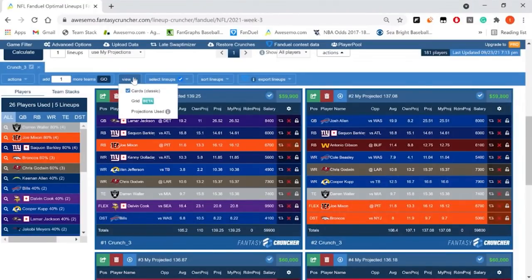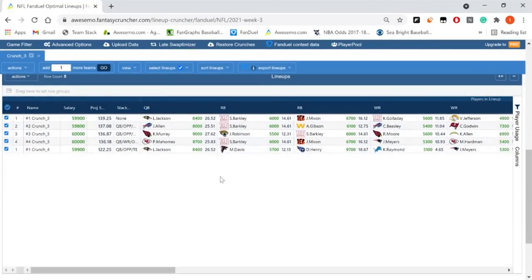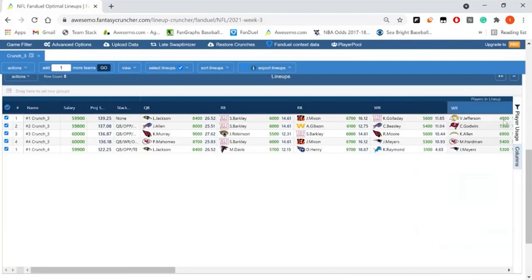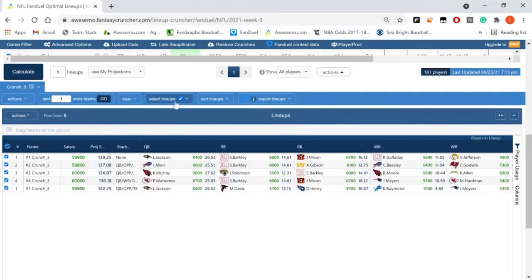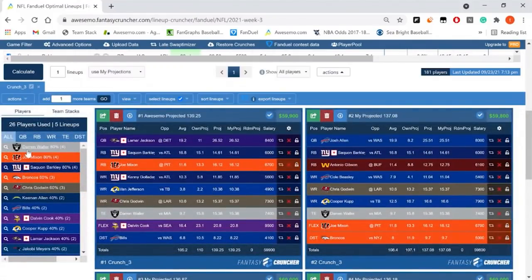You can also change your view. You can go into a grid view. And a lot of people like looking at the lineups like this. It just gives you little informational tabs here. You can choose which columns are displayed. This is basically personal preference. I like the lineup cards. It might just be because I'm more traditional. That's what I'm used to. But that's the way I like it.